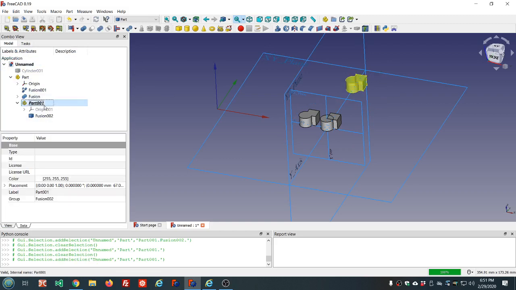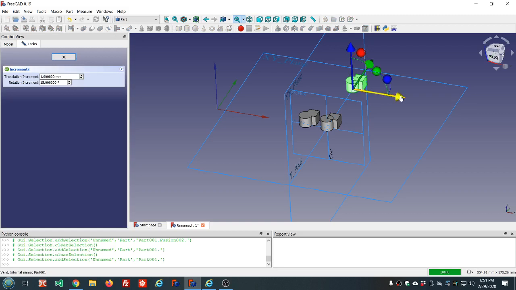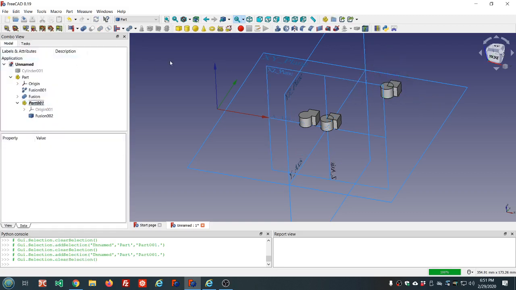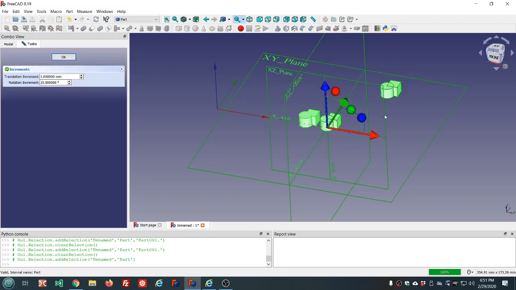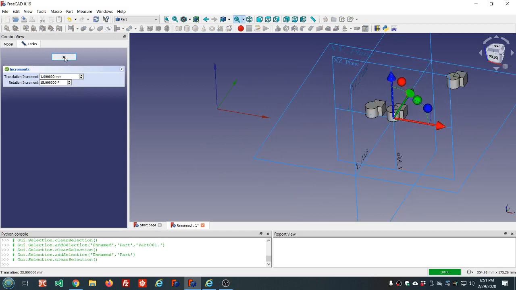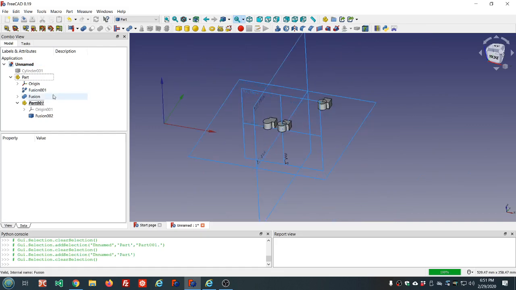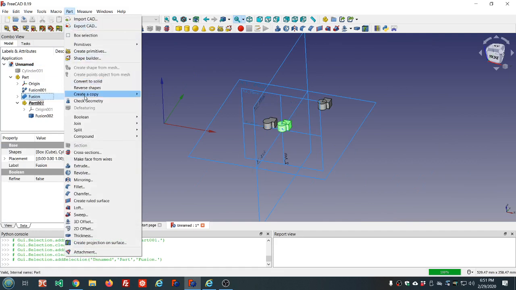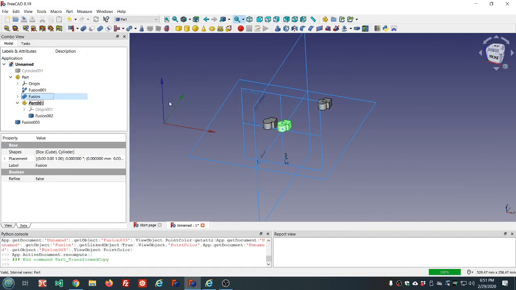Okay, so if I want to move this part, I can move it. And if I want to move the parent part, I can move the entire assembly. So now let's make a copy of this fusion, a transform copy. Create transform copy. Okay, it did not appear here. It appeared there, but it's not in the part. It's not in the part container. See, when I collapse the part tree here, it's not in that part container, but it's located at that location.